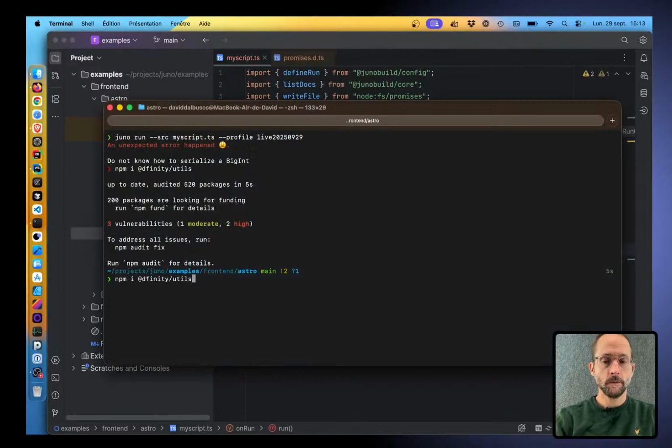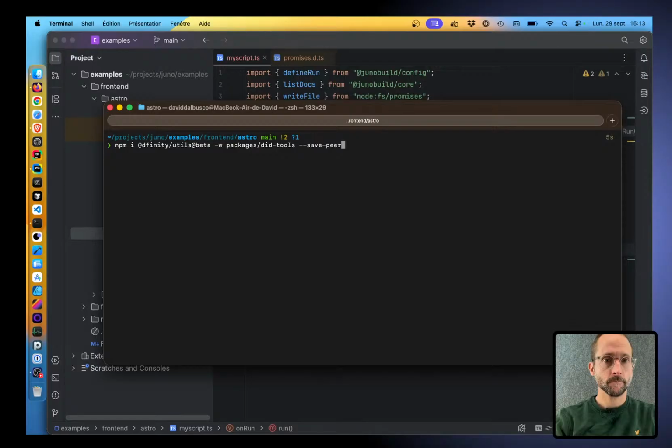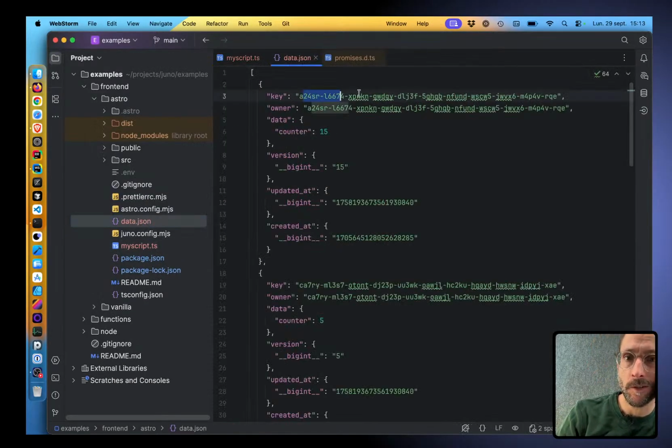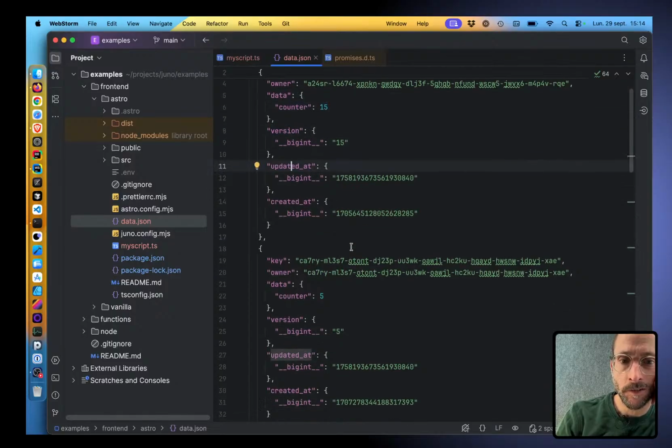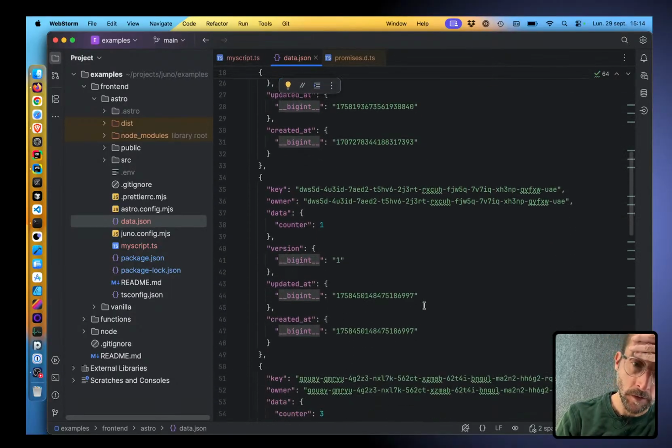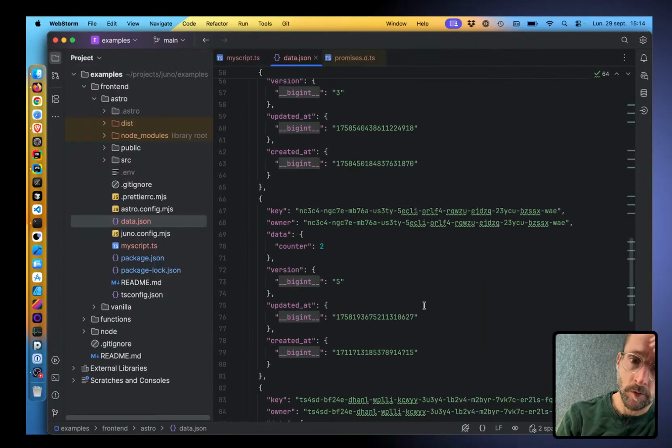So when you do that, now we have our data.json, you see. So I have the key, I have the owner, I have the data here, which is the counter, the version, updated at, and so on and so on. And we needed that replacer for those BigInt here. That's why, if we would not have written those.